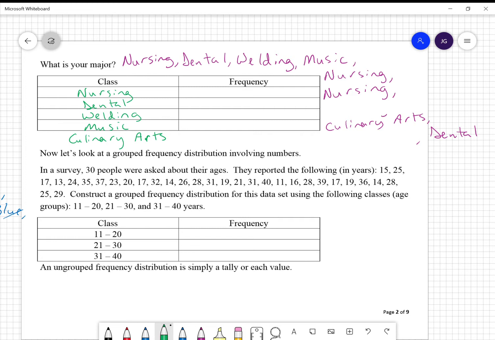Okay, so nursing, we have 1, 2, 3. Dental, we have 1, 2. Welding, we have 1. Music, we have 1. And culinary arts, we have 1. 1, 2, 3, 4, 5, 6, 7, 8 should match this total. Okay, so this again was another categorical frequency distribution because all of these under the class were categories, not numbers.